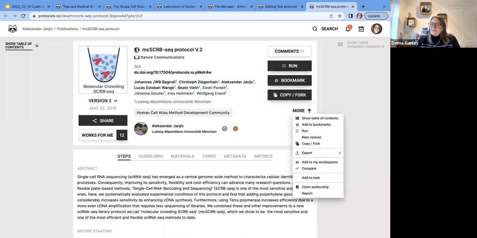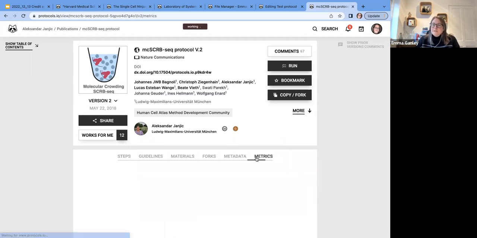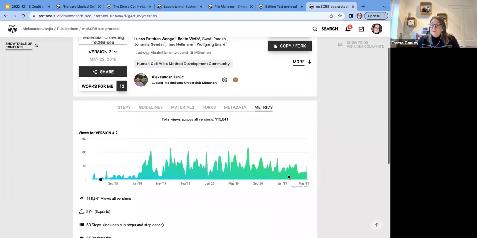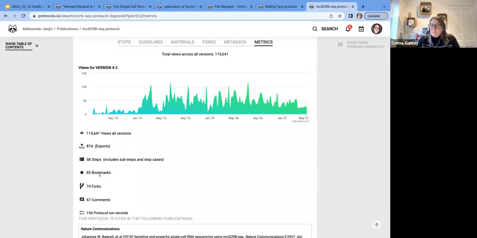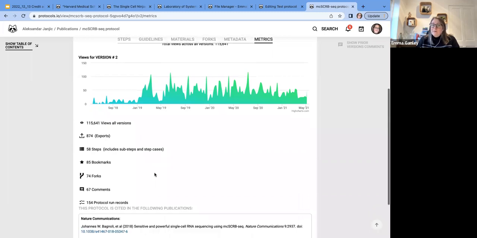What else was I going to say about the protocol? Oh yeah, you can see the history, you can do the checking, you can also look at the metrics to see all the versions, what's happened, how many views, how many bookmarks and downloads, exports overall of the individual protocol. So this is a highly used and viewed protocol.